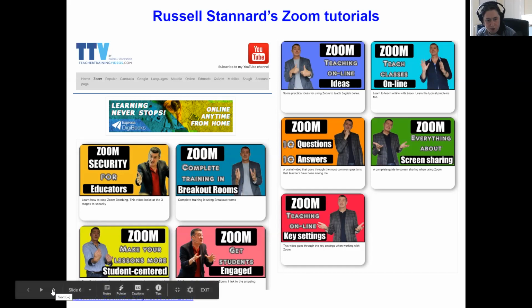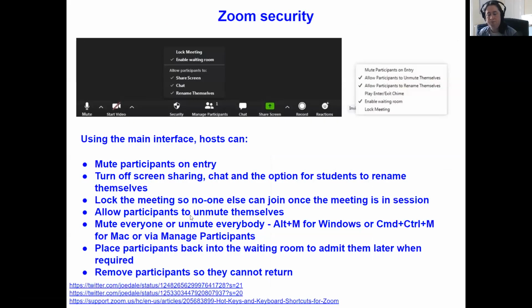Okay, let's go on to the next page around Zoom security. So here, Zoom have updated their software quite a lot in the last few weeks, and now it's a lot easier to control the security features live from the interface. So for example, now the host can mute participants on entry, turn off screen sharing, chat, and the option for students to rename themselves, lock the meeting so no one else can join once the meeting is in session, allow participants to unmute themselves, etc.